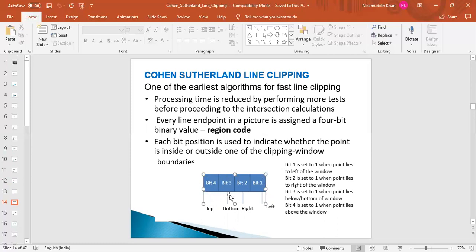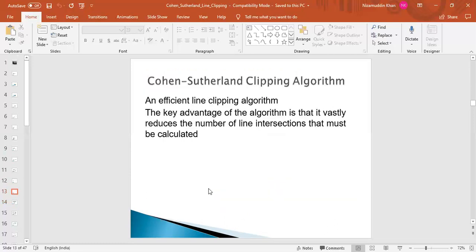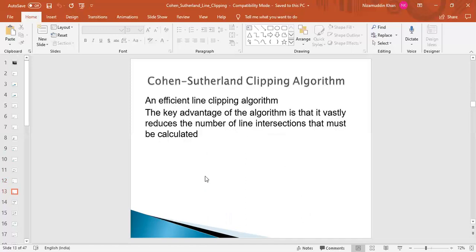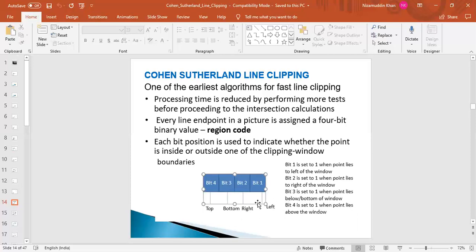In order to identify them, we have 4 bits: bit 1, bit 2, bit 3, bit 4, because every clipping window has left, right, top and bottom. That is why we have 4 bits. Bit 1 is set to 1 if my point lies to the left of the window. Bit 2 is set to 1 if the point is towards the right of the window. Bit 3 is set to 1 if the point is below the window. Bit 4 is set to 1 when the point is above the window.